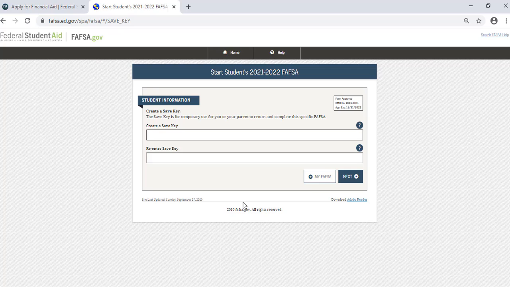Here we have the save key. This is important because with this key, we can save our process and go back to our application later. We recommend to have your social security number, federal income statement, tax returns, bank, and asset statements in hand to save some time. Dependent students will need to provide their parents' personal and tax statements as well. If you are unsure whether you're a dependent or an independent student, please watch our previous video.